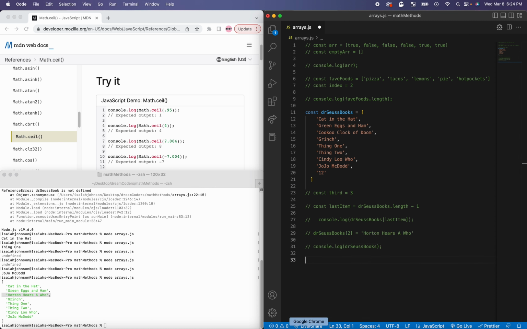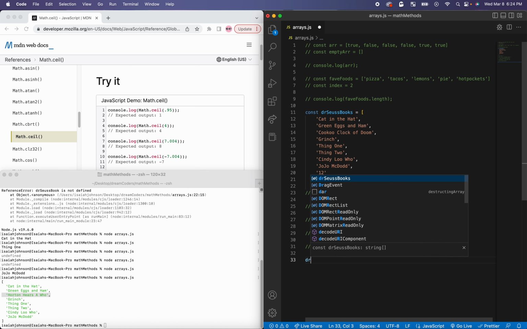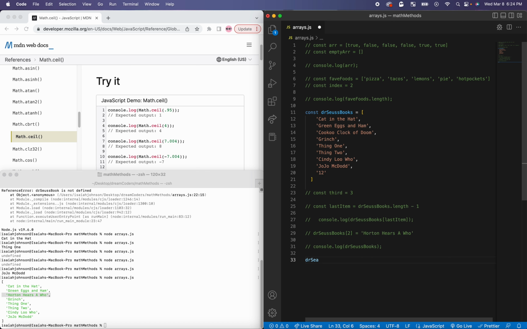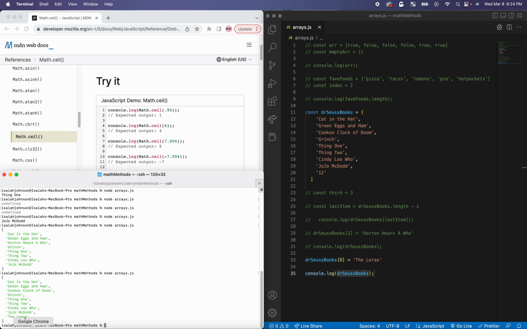All right, so what we're gonna do is we are going to find the value of it. 0, 1, 2, 3, 4, 5, 6, 7, 8. All right, so we're gonna say Dr. Seuss books. Oh, that's not it. With the index of 8, and we are gonna set the value to the Lorax. So whenever we console log Dr. Seuss books, we should see the value change. And as you can see, the very last item changed to Lorax.